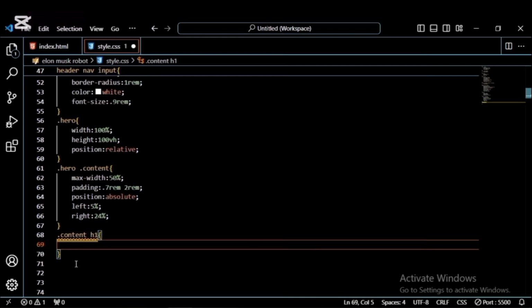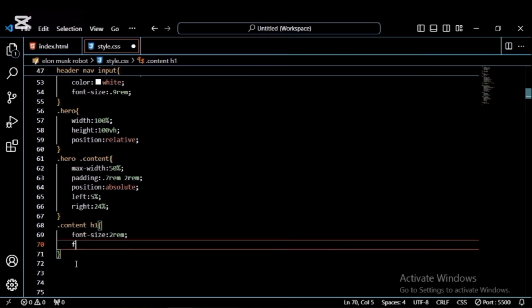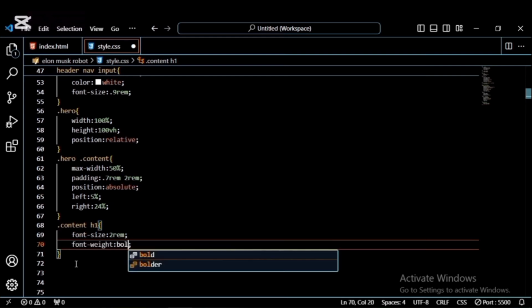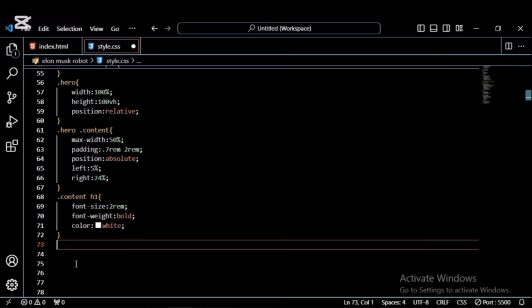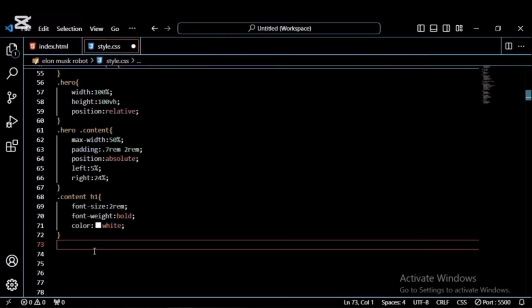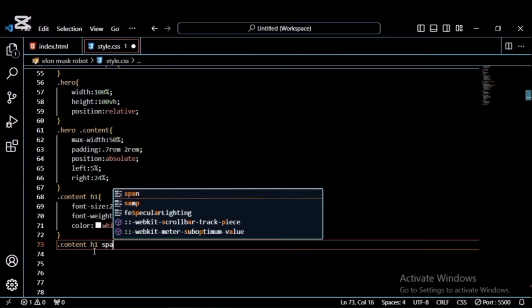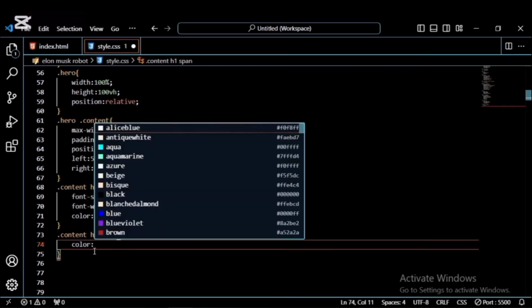We're going to target the H1 and we're going to give it a font size, which we're going to make to be 2 rem. Now we're going to target the font weight, which we want to be bold. For the color of the text of the H1, we want it to be white. Now in our HTML here, we're going to target our span. So we target the H1 first, then we give it a span. The first thing we want is to change the color of the text, which is going to be having a different color.